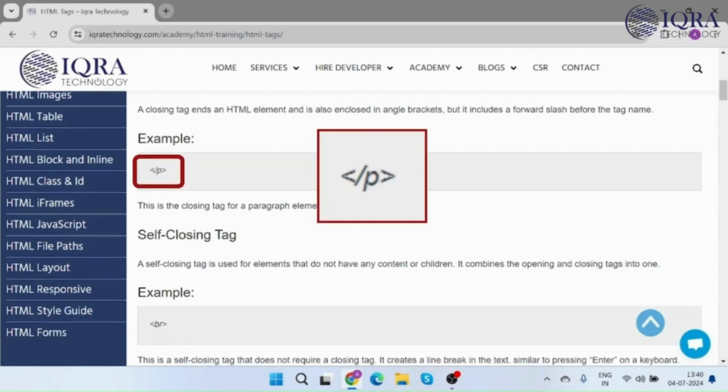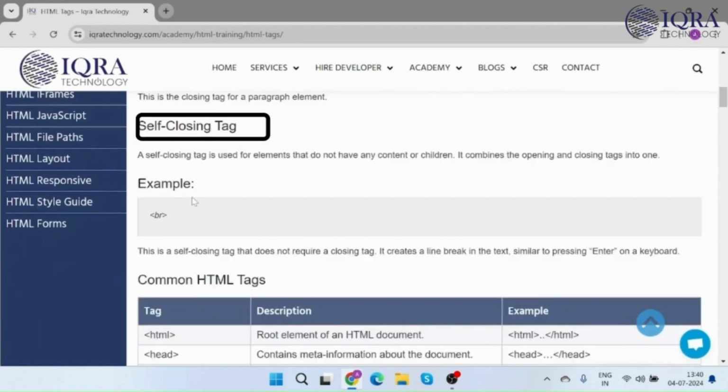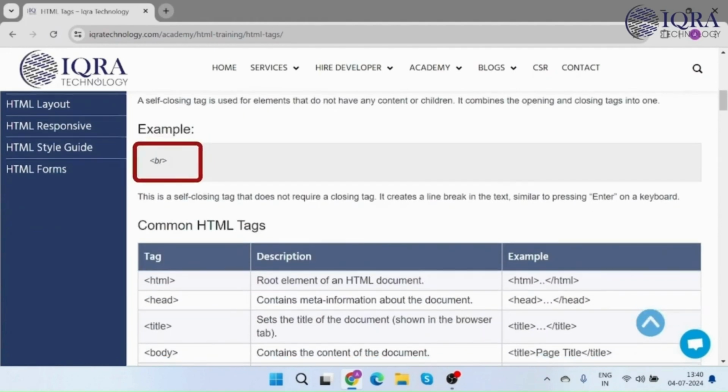For example, in the p tag, the forward slash comes just before the tag name to indicate that it is a closing tag. And then after that comes a self-closing tag. The self-closing tag is used for elements that do not have any content or children. It combines the opening and the closing tag, like the br tag here. So this is a self-closing tag which creates a line break, just like when we press enter on the keyboard.